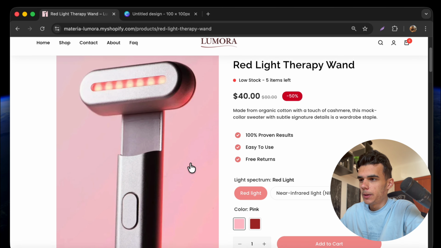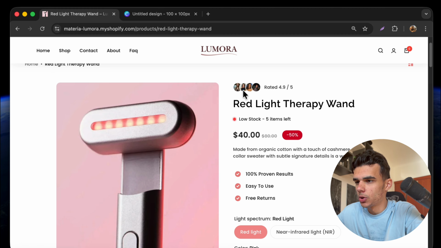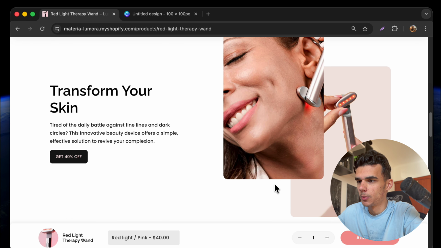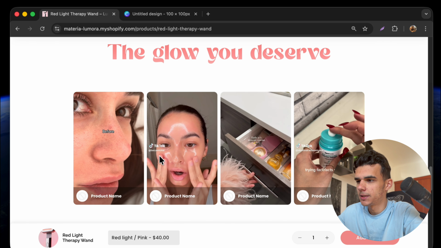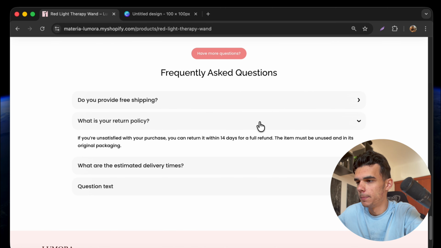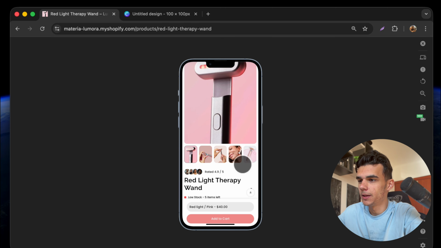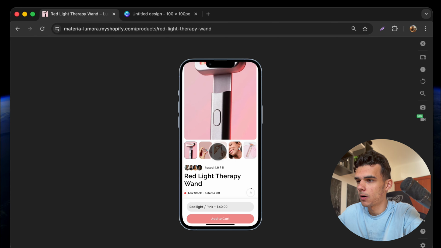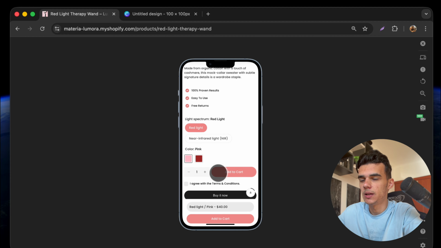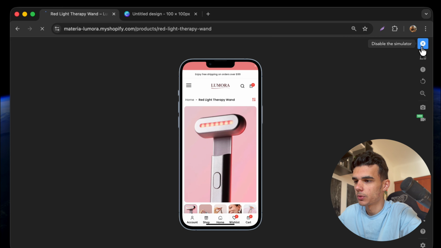Here we have clean product images, social proof at the top, some benefits, collapsible tabs for the product details, trust section, lifestyle section with someone actually using the product. We have this TikTok style section, reviews, and this FAQ at the bottom of the page. And on the mobile version, everything stacks perfectly. We have this sticky add to cart that follows you as you scroll, bottom navigation that makes it feel like an app. It makes the overall user experience better. So that's where we are headed.